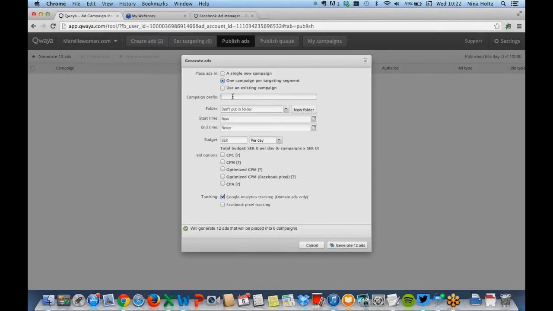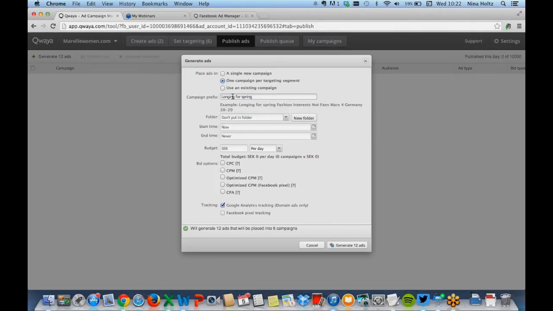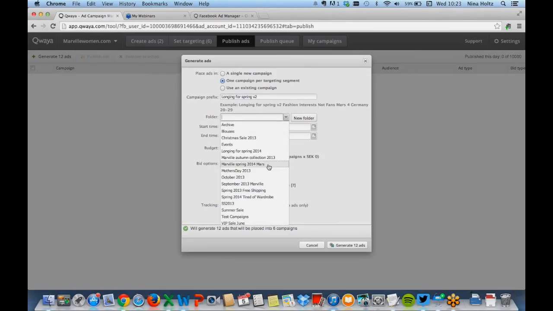So what I have to do here is to come up with the campaign prefix. That is the common name for my 6 campaigns. So for example here, Longing for Spring was the name of my creative, and I will name it version 2. And then you have fashion interest, not fans, March, Germany, and the age group. So the last part here will be added dynamically depending on your targeting group and your targeting name. And then you can put these campaigns into a campaign folder. I have one that is called Longing for Spring, so I'm going to take that one.